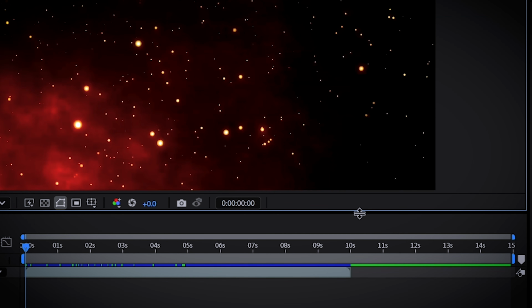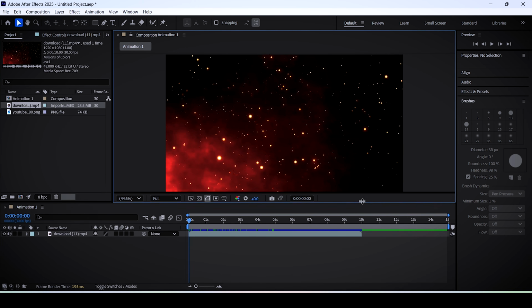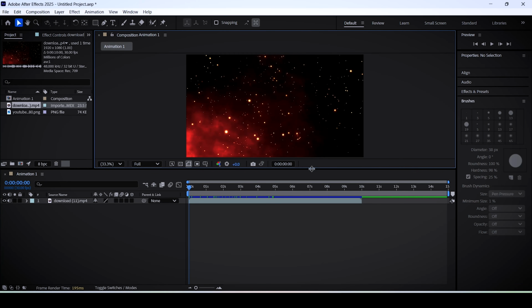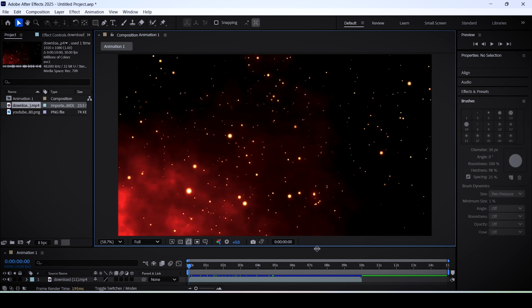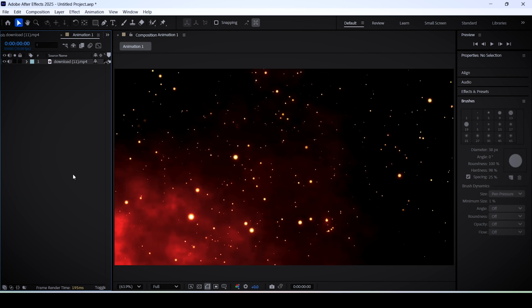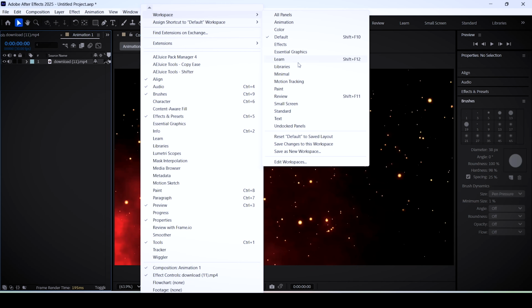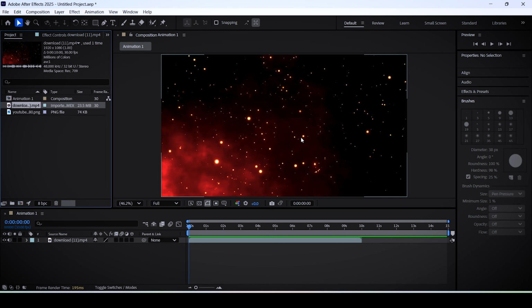By the way, you can hover over the edges of each panel until this icon appears on the screen, and then you can drag and resize each panel as much as you want. For example, if I want a bigger preview window, I can just resize it. But if you panic and suddenly make a panel disappear like this, first of all, take a deep breath, then go to the window menu, open up Workspace, and then simply click on Reset Default to Saved Layout. And as you can see, the problem is fixed.